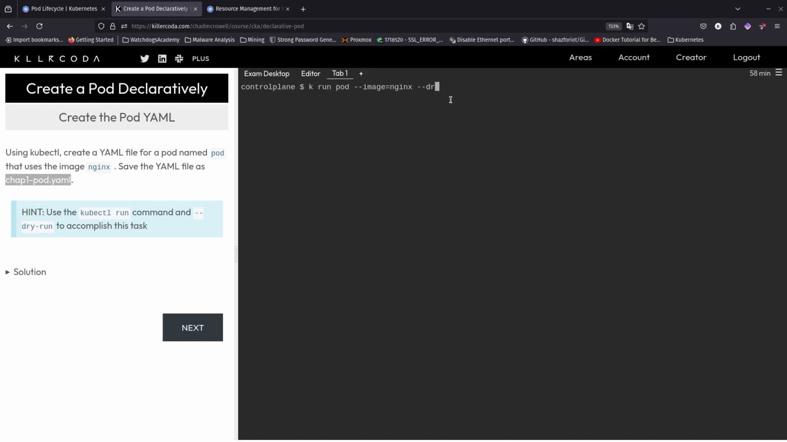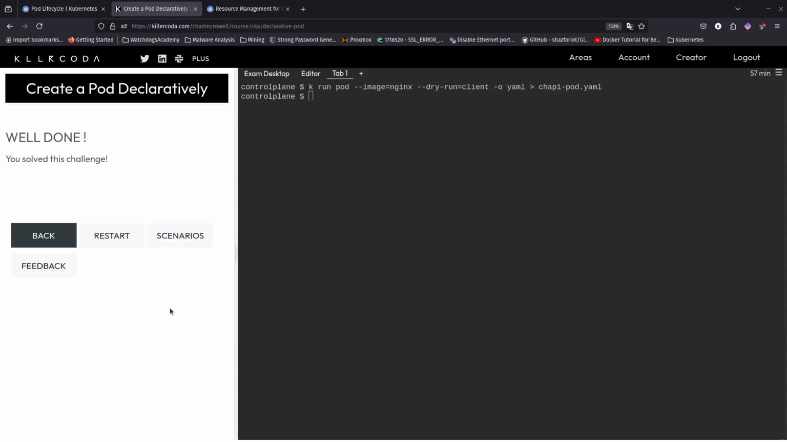So then you want to do a dry run, so basically tell it not to execute the command, not to create the pod. So we say client, and then we want to export this as a YAML file, and then we want to save it in this file. Okay, that's it.